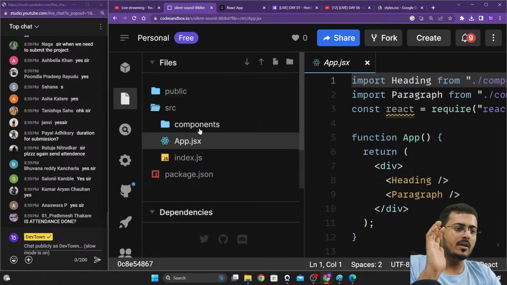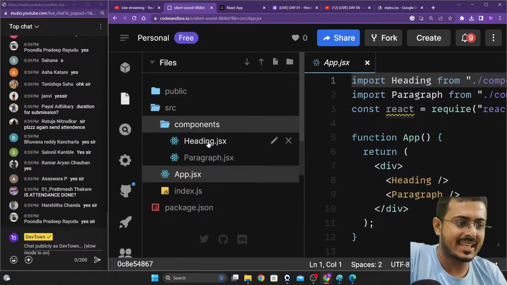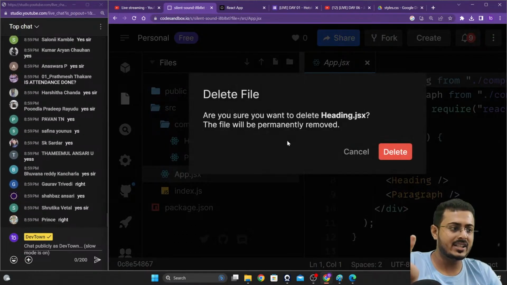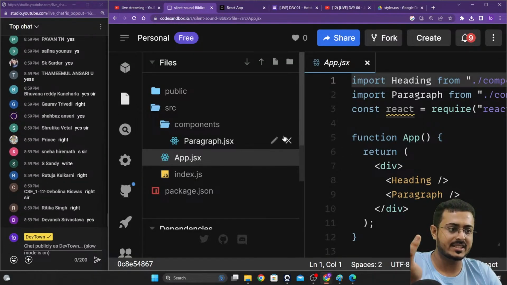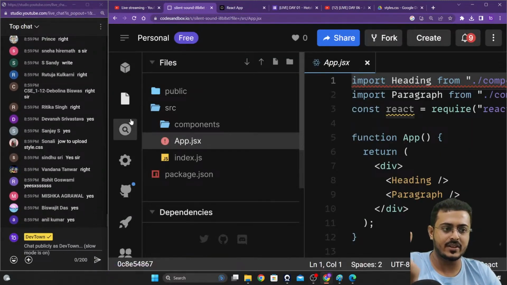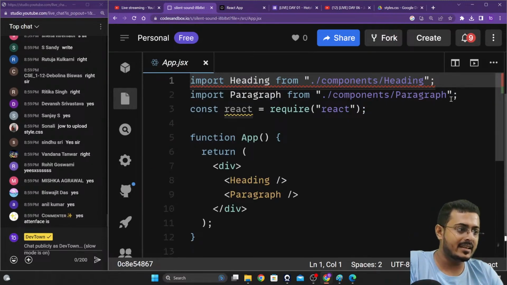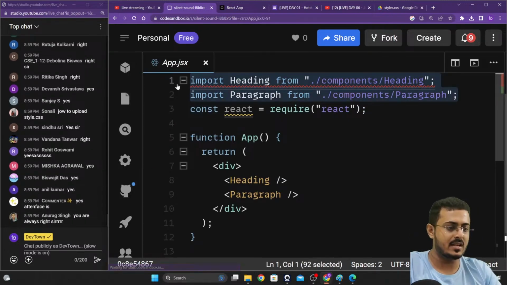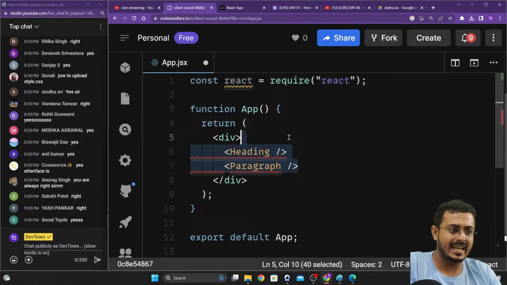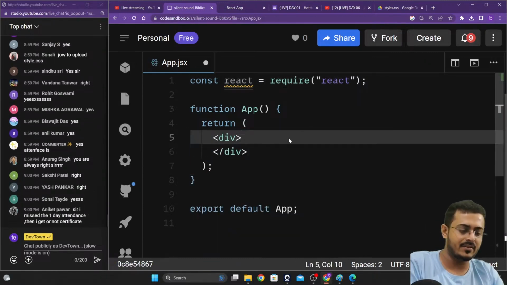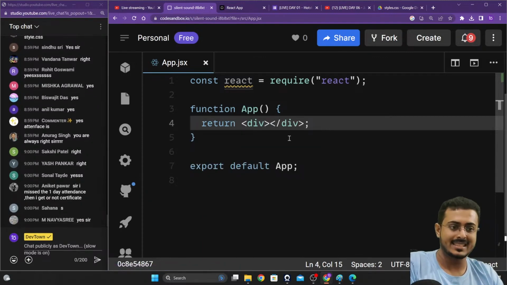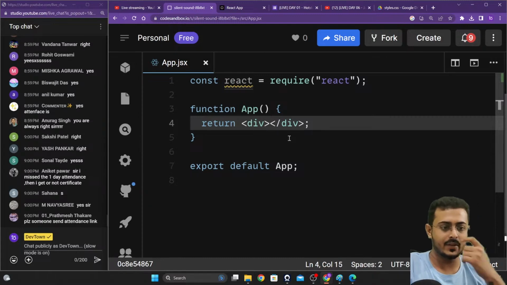Good. So now we'll delete all the components that are present inside of here, because these are from the previous things. We don't want the heading.jsx, so we'll just delete heading.jsx. We'll delete paragraph.jsx as well. We don't require it. We'll delete the import statements as well, because again we don't require it. We will delete the heading and the paragraph components that we have used right over here. And that is the starting point, guys, for the project.